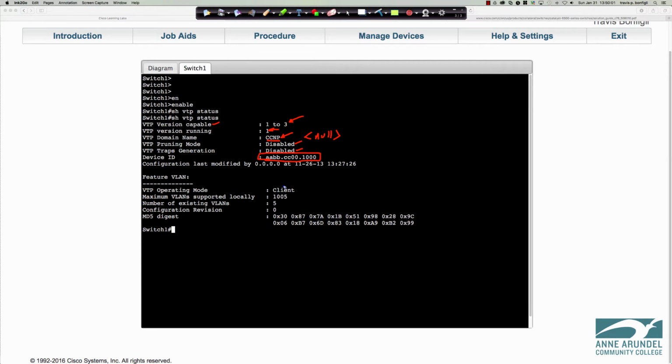So what VTP mode are we in? Well, we're in VTP client mode, which means that we are not going to be able to make changes to the VLAN database. We can see that this version of IOU supports 1005 VLANs. I have a 2950 that's pretty old, and I believe it supports only 64 VLANs. So again, newer equipment is going to support more VLANs.